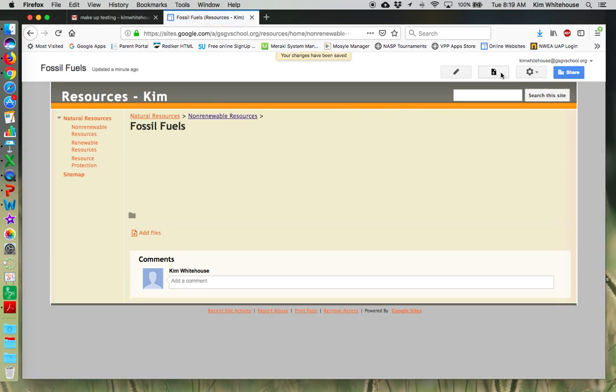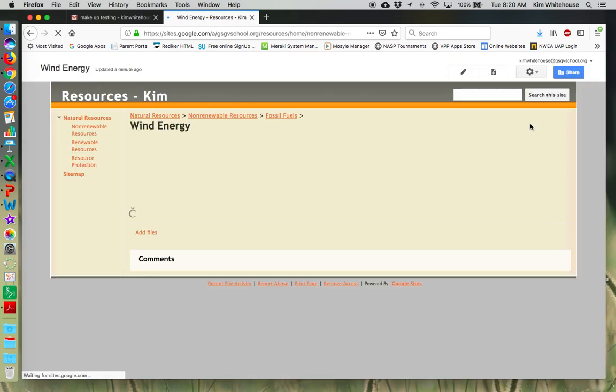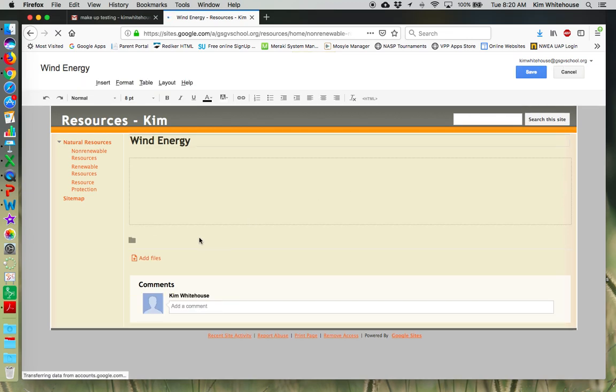Now I'm going to choose one other page. And this time, I'm going to do it incorrectly. Wind energy. Oops. And let's just say I don't pay attention. I put it under fossil fuels. And I hit create. All right. Now you can see that wind energy shows up, and that's fine.